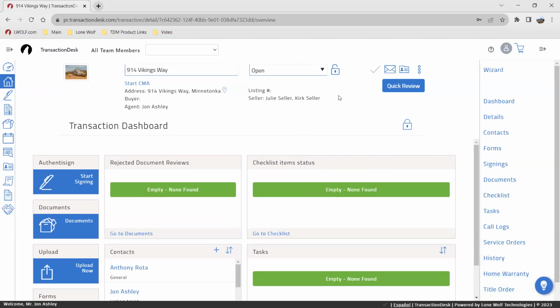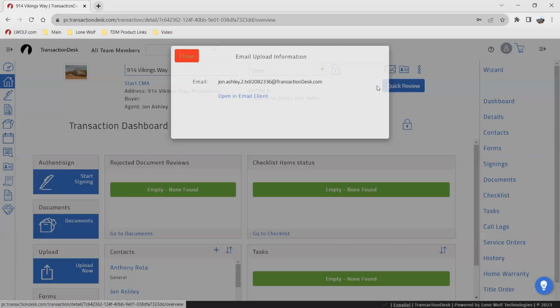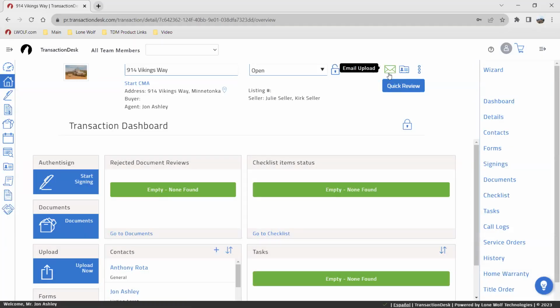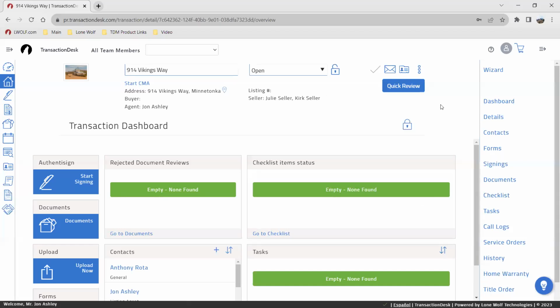All right, and then you can also, with this envelope, see your email upload option. So if you ever do want to upload via email, that email upload option can be found with the envelope at the top right. Under these three little dots, you can delete a transaction, you can duplicate it. You can also create a template based upon what you've created with the transaction here. On my right-hand side, this is my toolbar for this transaction by itself. The left-hand side is the toolbar for the entire program. The right-hand side is just the toolbar for the transaction.